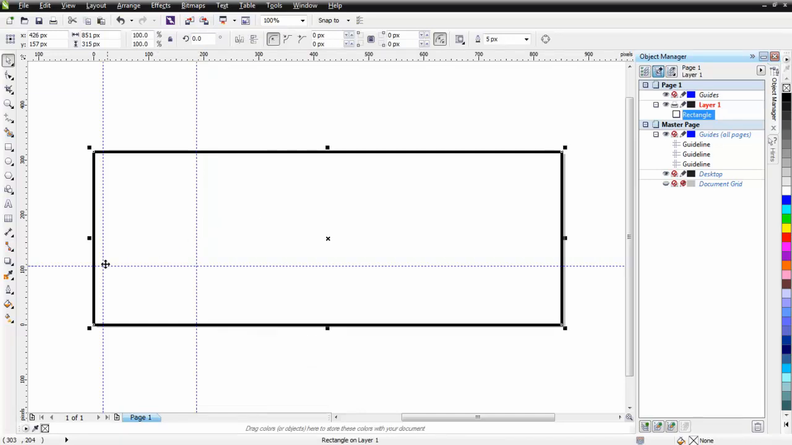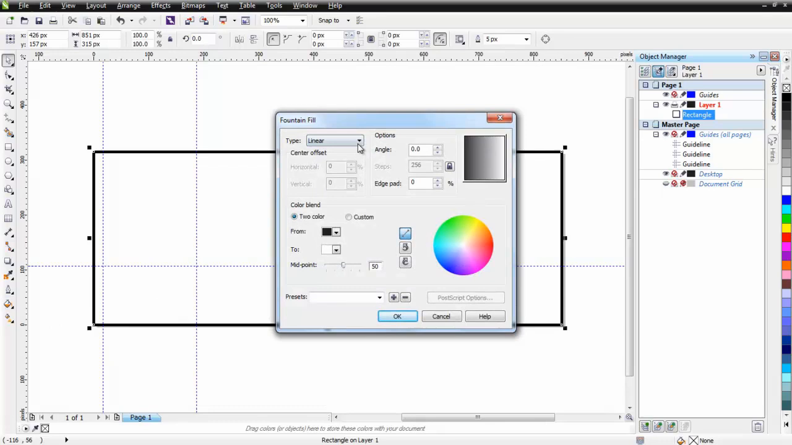Select the Fill tool from the toolbar and click on Fountain Fill. When the Fountain Fill dialog box opens, you can select which colors you wish to use and the options for the fill. In this example, we will use a radial type fill from blue to pink.